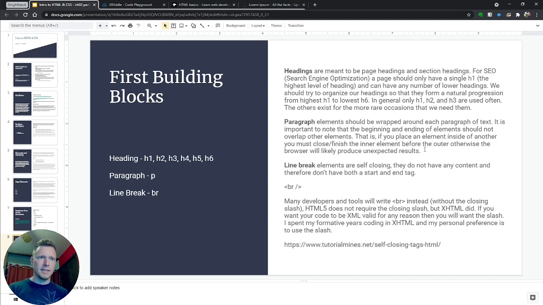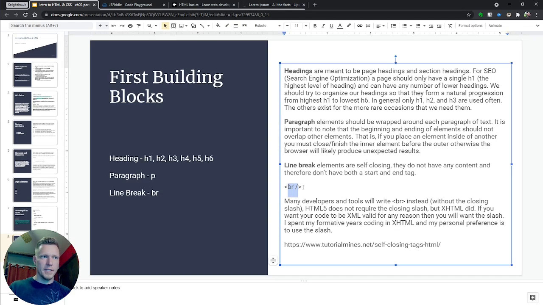We don't need them between the paragraphs unless we just want to create more space. The line break isn't the best tool to create extra space, but it is the easiest tool to create extra space. And then the line break, again, if you want it to be XML valid, or I spent my formative years writing in XHTML, and so I have a habit of always using this closing slash at the end of self-closing tags, but in HTML5 it is not required. And then I have a link right here to a nice description of that.